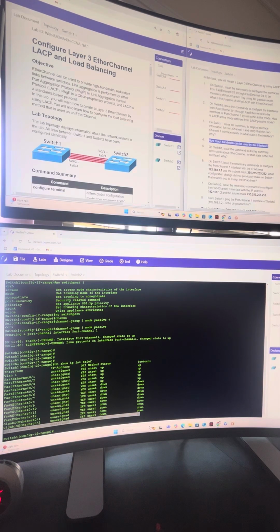Number 4, it says how much bandwidth can be used by this interface. Well, if we look at our topology, we see that we have 4 fast Ethernet interfaces, and they're all combined into one logical interface. As we know, fast Ethernet interfaces give us 100 meg. So we should have 400 meg, or 400,000 kilobits per second. But let's check it out and see.